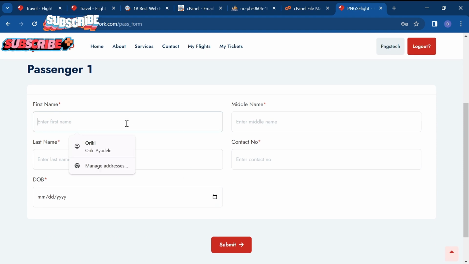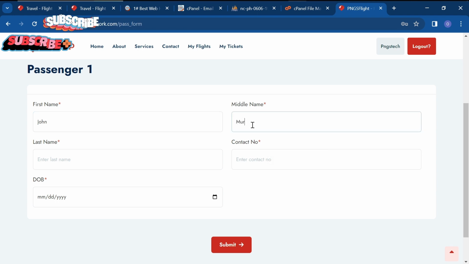For the first name of the passenger, let me say John. The middle name Murphy, and the last name is West, John Murphy West. For the contact number, let me just pick this. His date of birth is the first month, on the first day, which is New Year, 2000. So let's go ahead and click on continue.